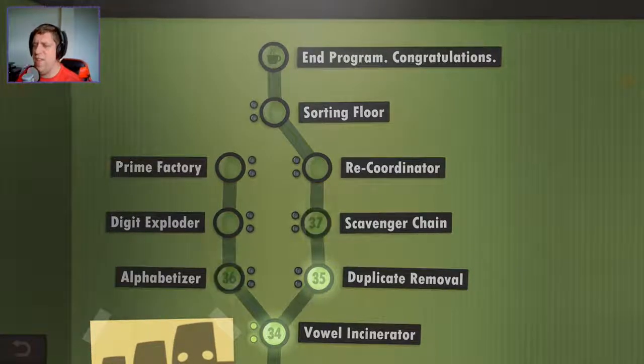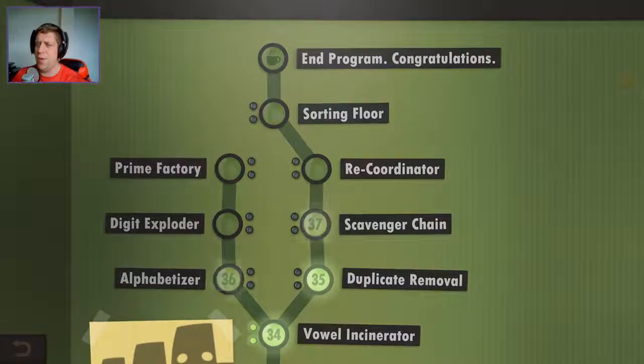Last time out, we did the duplicate removal program, and today we're going to start off with scavenger chain.